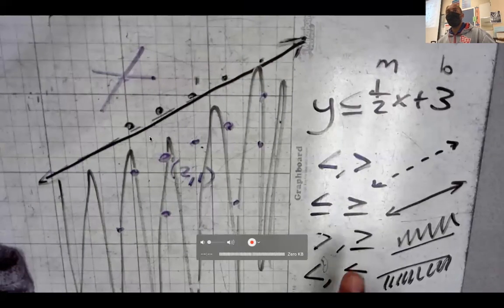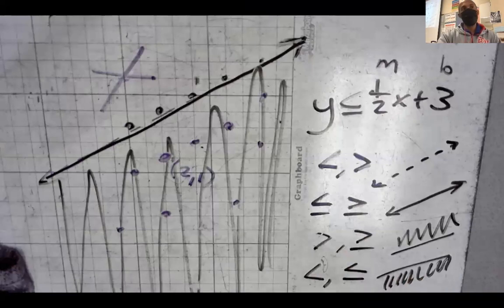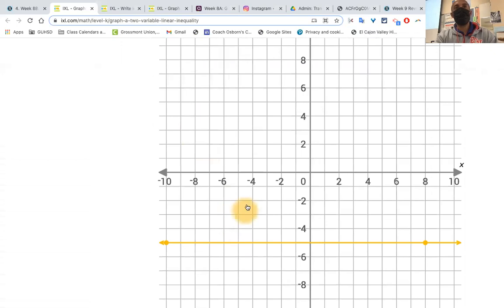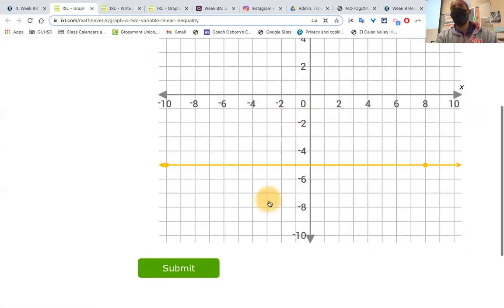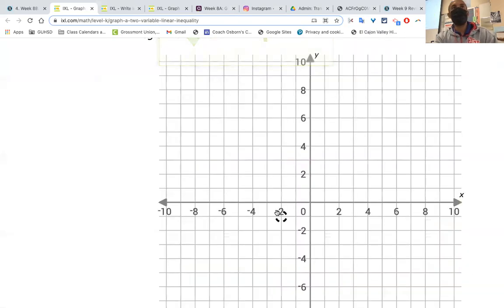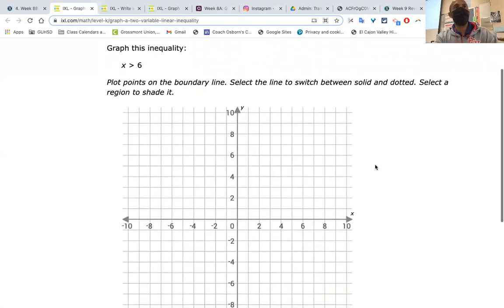Well, if it's less, then that means we need to shade under the line. Okay? So the answer to this would be anything under. So you can see the little shade button comes up. So I just click below it. Okay? So let's go over a few of these and then we'll stop.